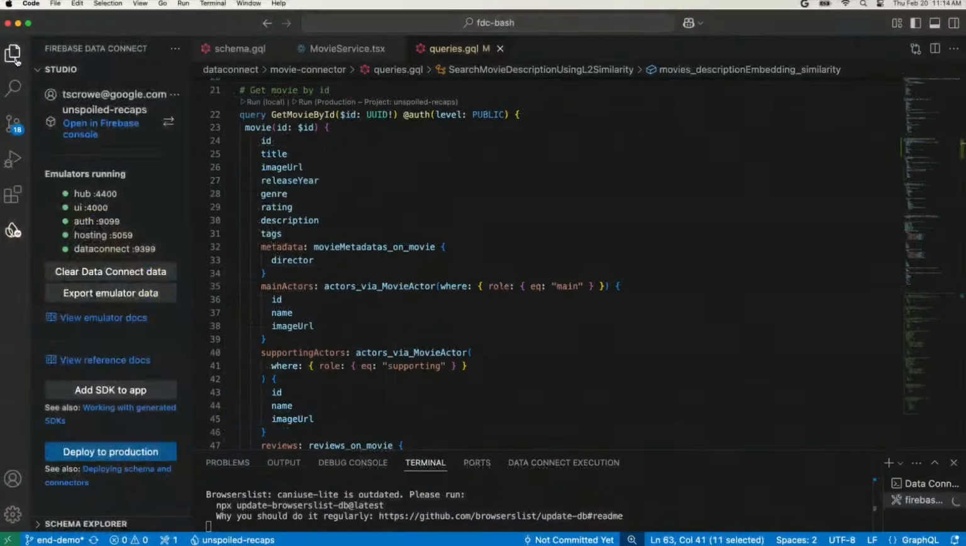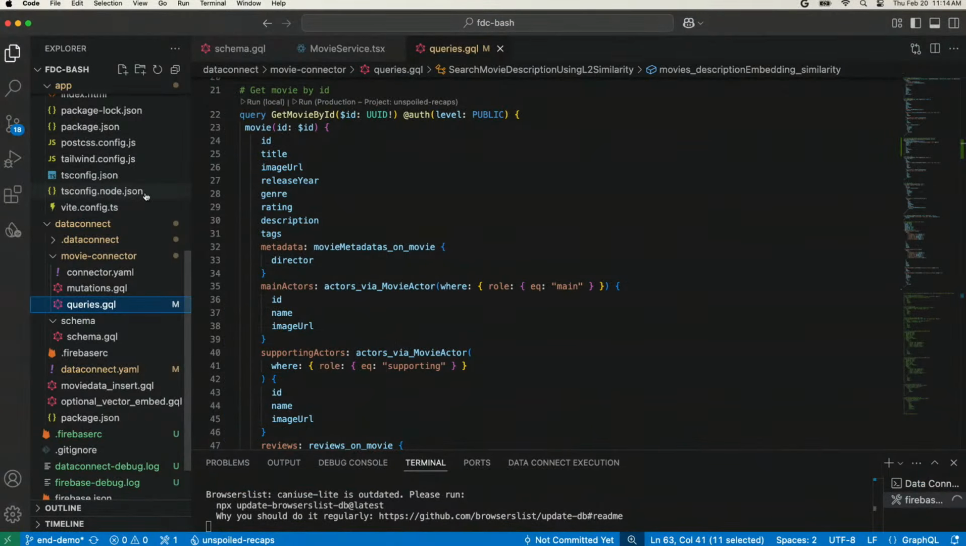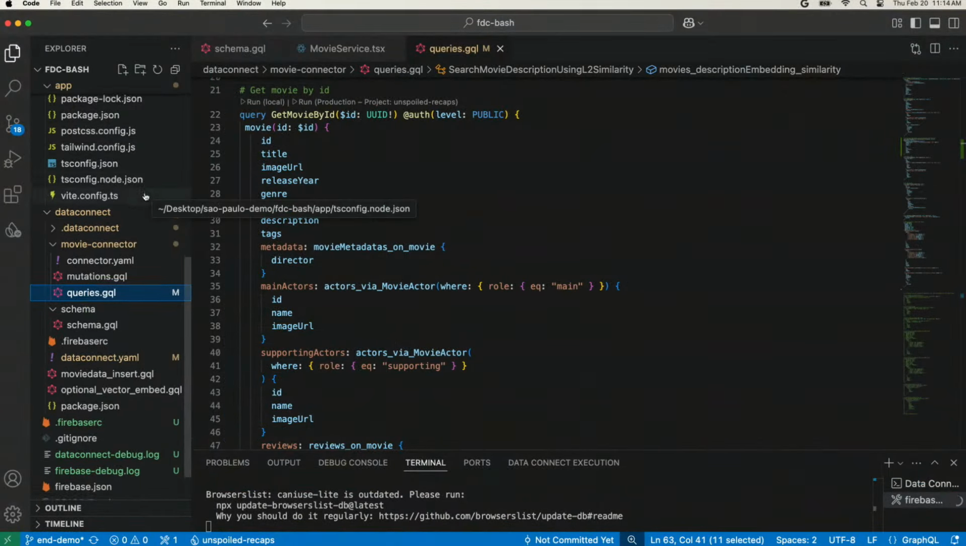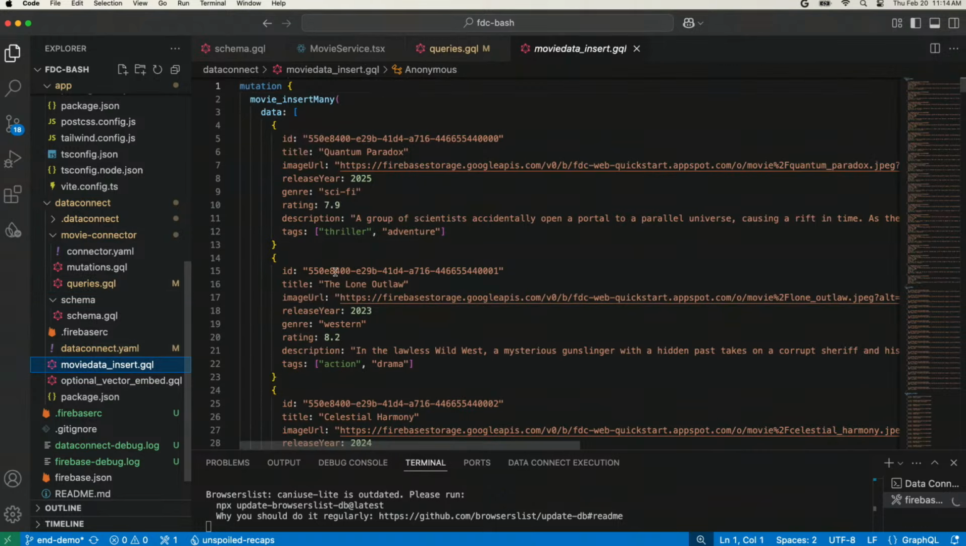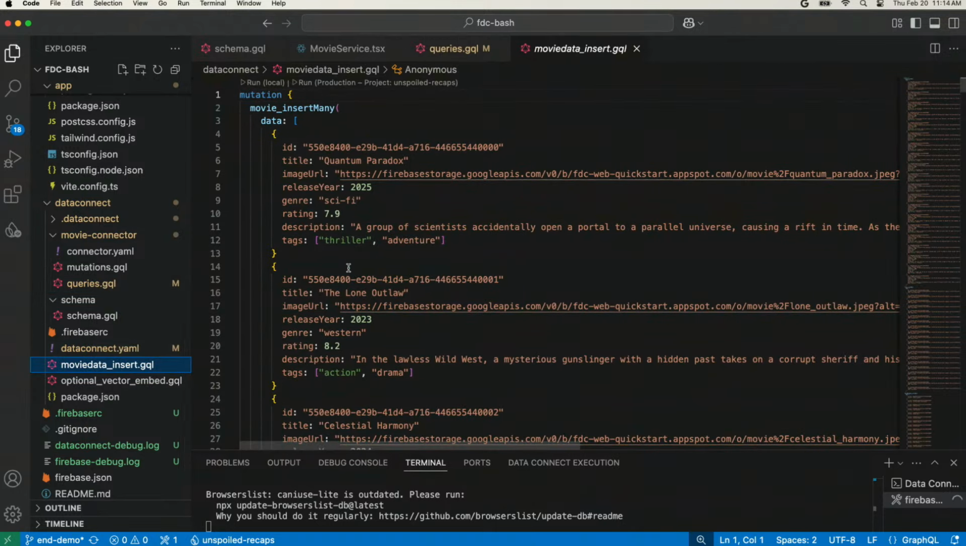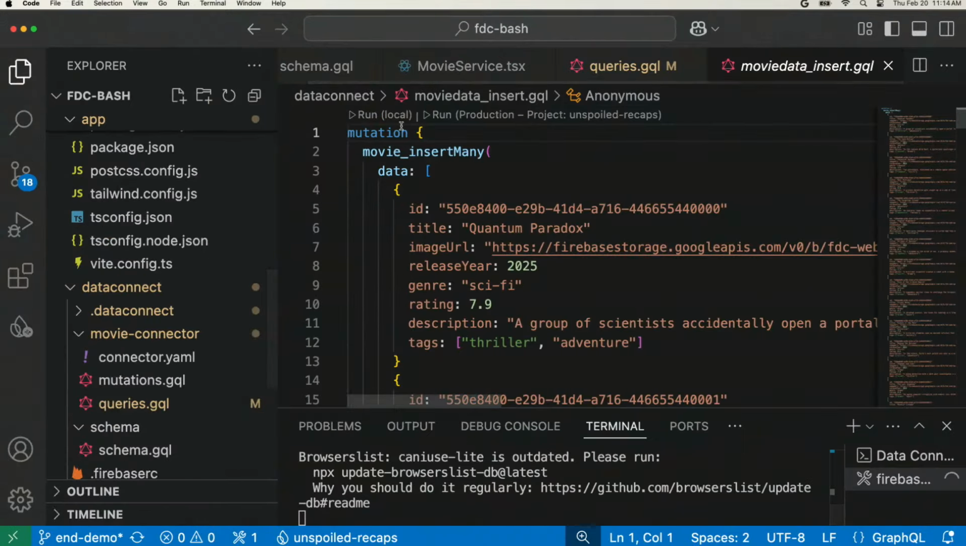So the first thing we need to do is populate our local instances with data. And here you'll notice I've got some mutations that will populate the data for the app. And you'll notice here there are these code lenses. I'm going to zoom in really quick so you can see that. There's this run local code lens and run production, which means you can actually execute this mutation against my local instances or against my production instance using my production credentials that I've logged into.